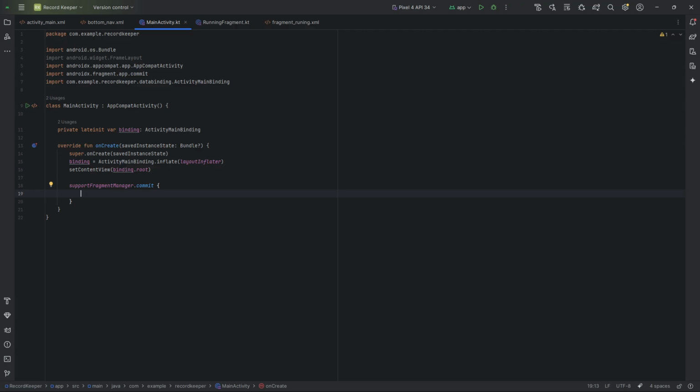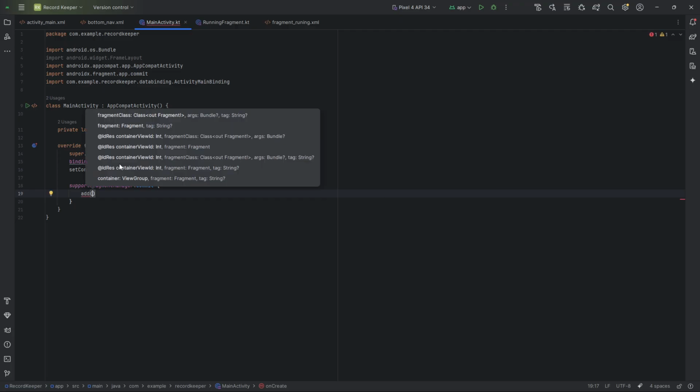But now we have this block, we can simply type add. And then we can add, as part of this transaction, where we attach the fragment to this activity by adding it to the container, we can simply add a new RunningFragment here. So we only need two arguments here, the container ID and the fragment itself. So you might think, oh, well, we can do binding dot and then the frame content, but actually it needs the ID. We can't use the binding class. Okay, so this is one instance where for now we just do need to type in that ID manually.